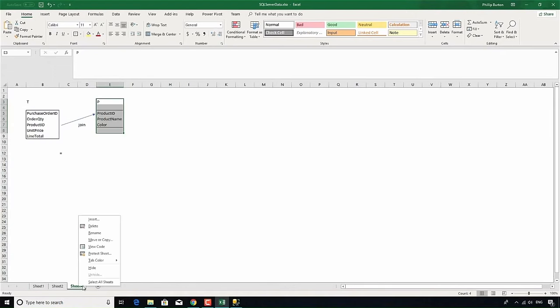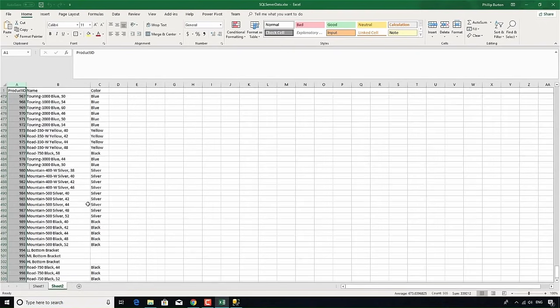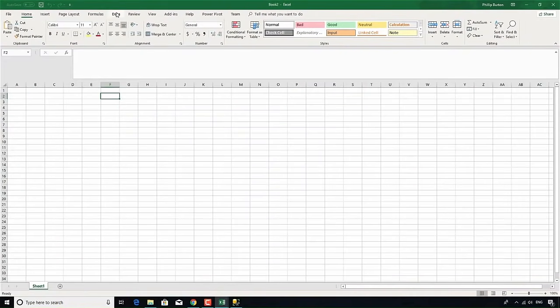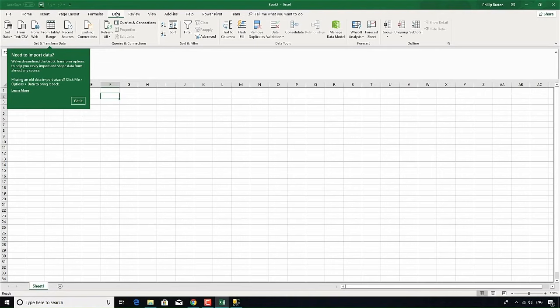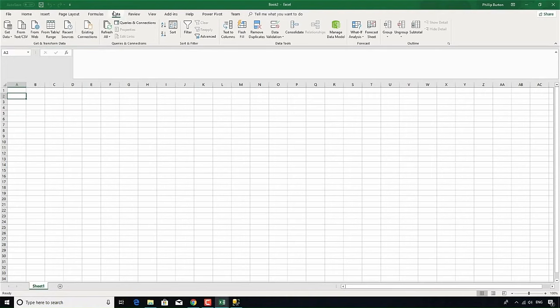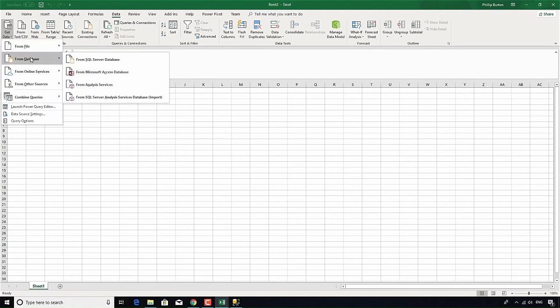So let's create a connection. I'm going to create a completely blank spreadsheet, go into Data, and get data from a database, from an SQL Server database. This version of Excel is Excel 2019. If you have an earlier version, you may have a slightly different set of menu options.